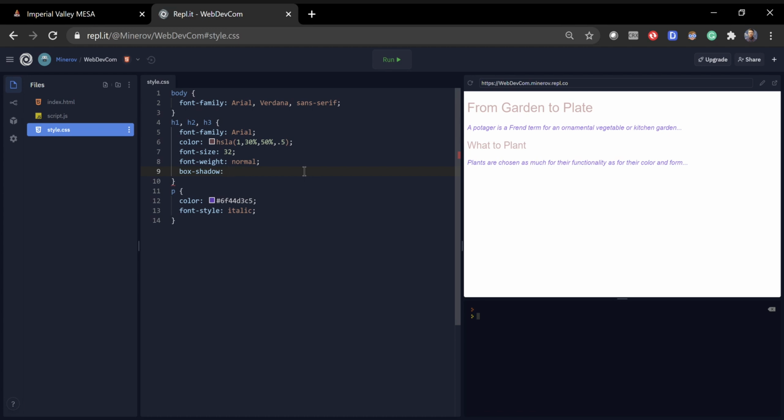Now this one pretty much allows you to drop a shadow around a box. It has different values inside of there. So we also have a horizontal offset, a vertical offset, a blur distance, and a spread of shadow. You don't necessarily have to use a couple of these. You can just use one or two of the values in order to do the box shadow.